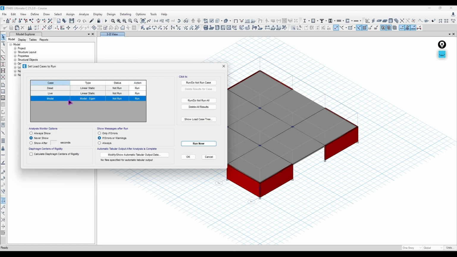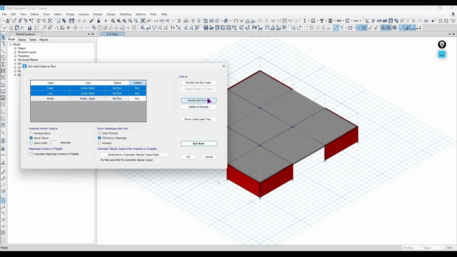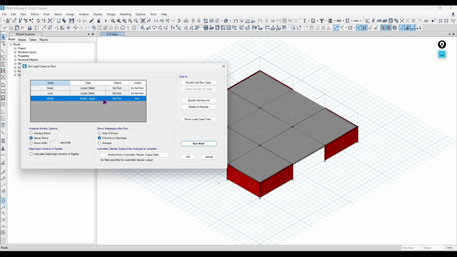You just want to check the modal, which is the seismic. So you're going to select these two and click on do not run, right? So you can just click on this run or do not run cases. So it's not going to run these two of them. It's just going to run the modal, which is going to cut the analysis time tremendously if there is anything, as I said, if it's a mega project and you want to check something specifically.